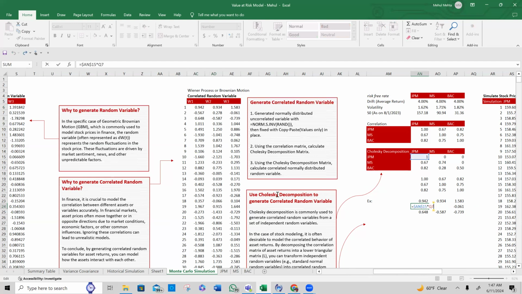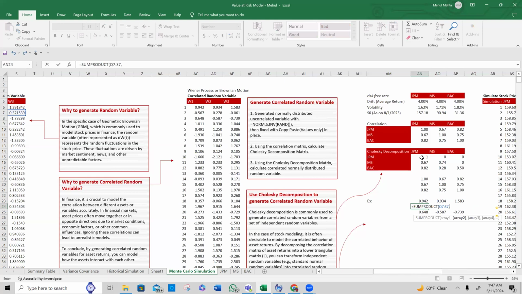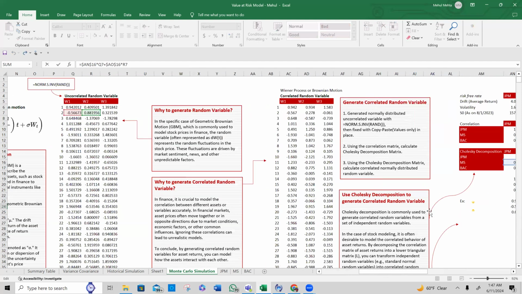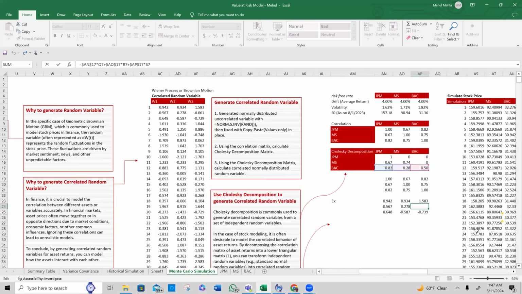Similarly, if you see this, we are multiplying this with this, or you can also say we are doing the sum product of this whole with this. So we get the same thing, right? Negative 0.567. Similarly, here we are just multiplying these two terms with these two, and then for W3 we are multiplying everything with everything.